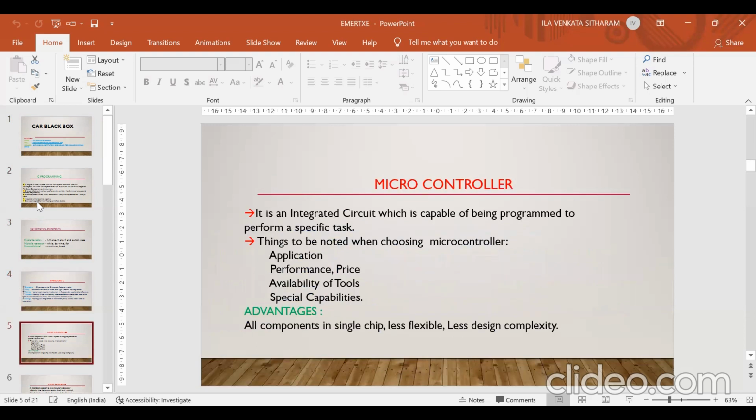Next is what is a microcontroller? It is an integrated circuit which is capable of being programmed to perform a specific task. Things to be noted when choosing a microcontroller are the application, microcontroller performance, price, availability of tools, and special capabilities. Advantages of microcontrollers are all components in a single chip, less flexible, less design complexity.